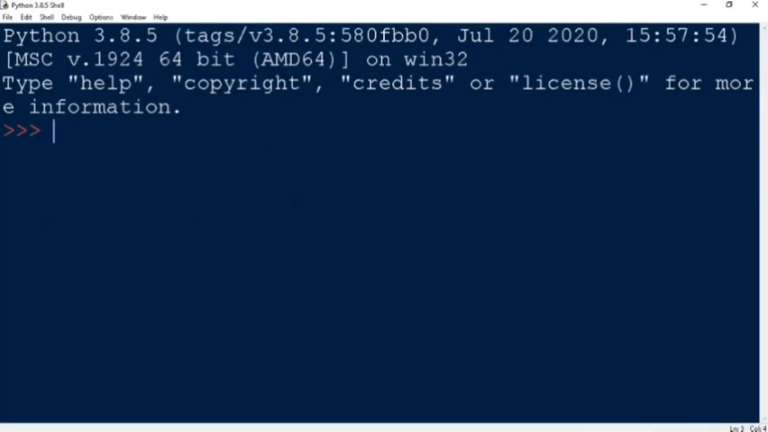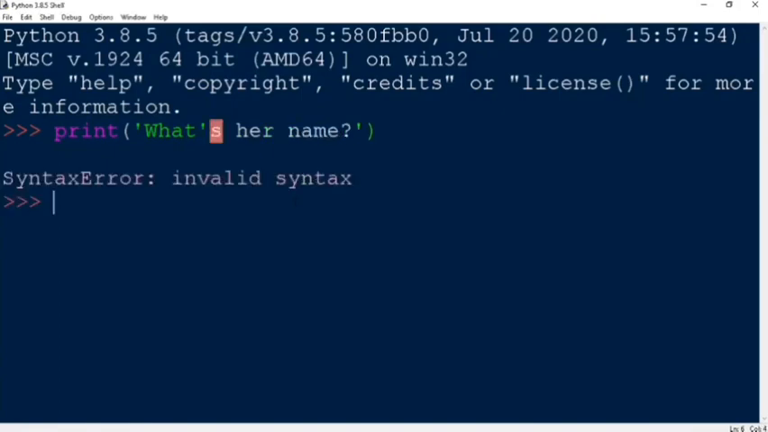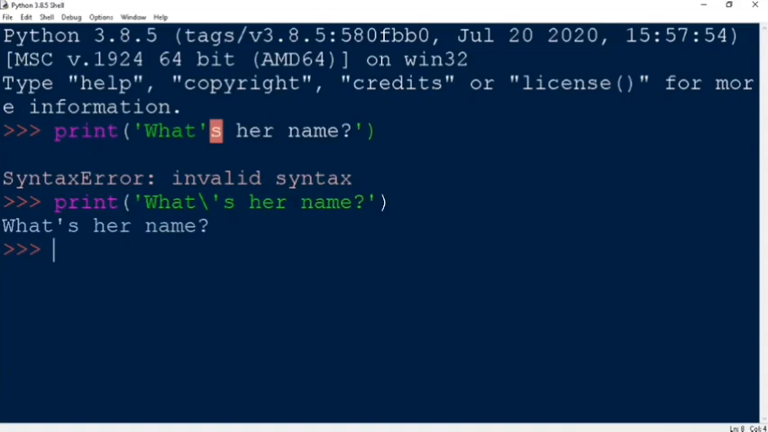Another example is writing an apostrophe. So if I want to print "what's her name," and I use single quotes. So single quotes, "what's her name." So the 's will be considered an invalid syntax. In order to prevent this error, we can write a backslash just before the apostrophe, and then when we print, we get "what's her name."